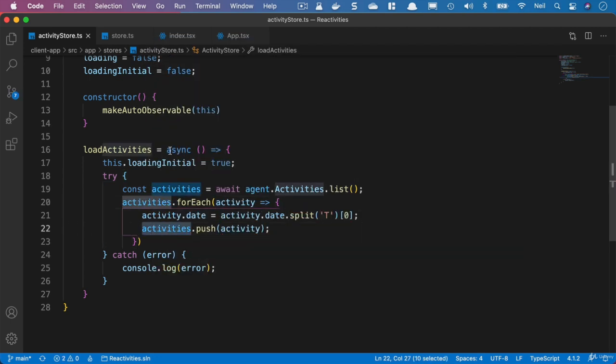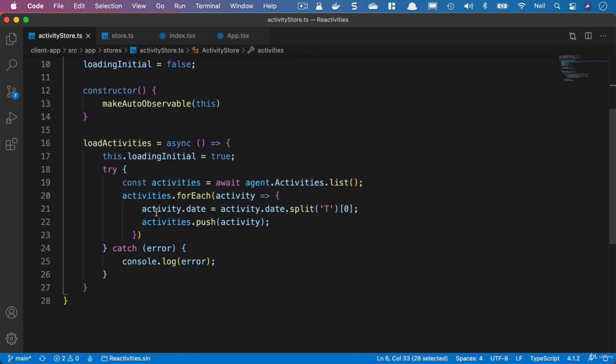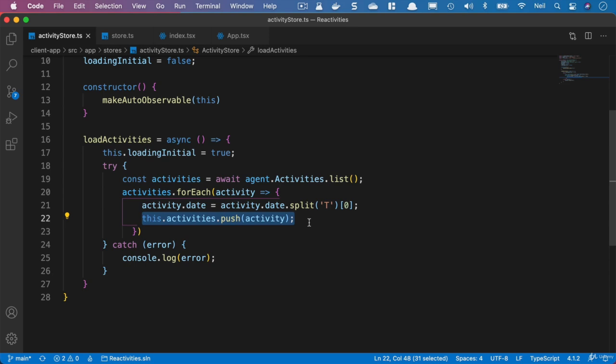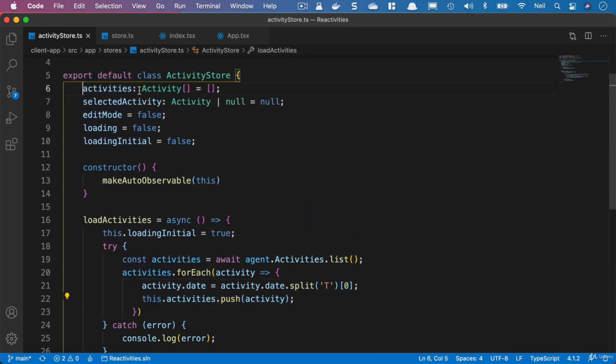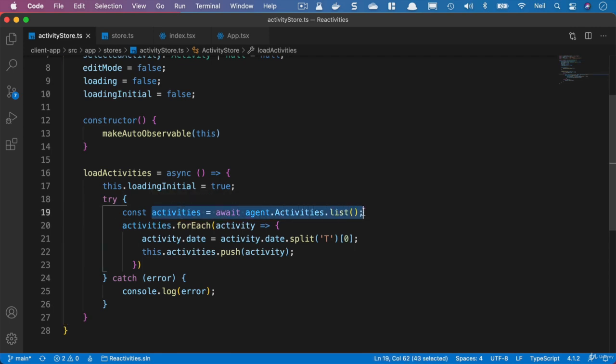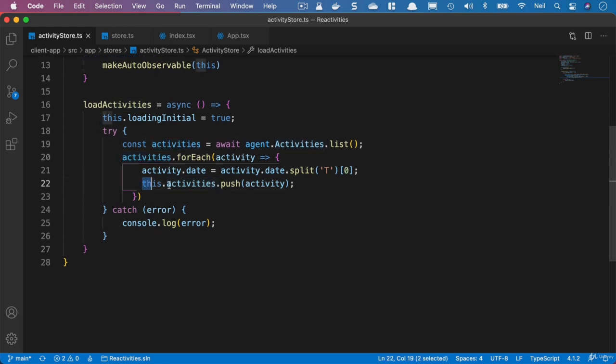And what we'll do is we'll populate the observable directly. Now this is going to seem odd if you come from Redux, because what we're doing here, if we're pushing something into this array, this activities array we're initializing to an empty array initially, and then we're getting our activities from our API. Then we're looping over the activities here, and then we're mutating our state in MobX.